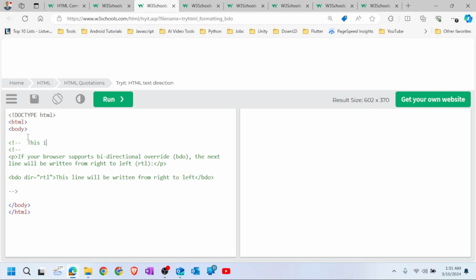So this is a comment for my future reference. I don't want this to be rendered, I just want to inform this thing. If I run it again, nothing is displayed because this is a comment. Because of this comment tag, the browser completely ignores it. It doesn't read it, it doesn't execute it.